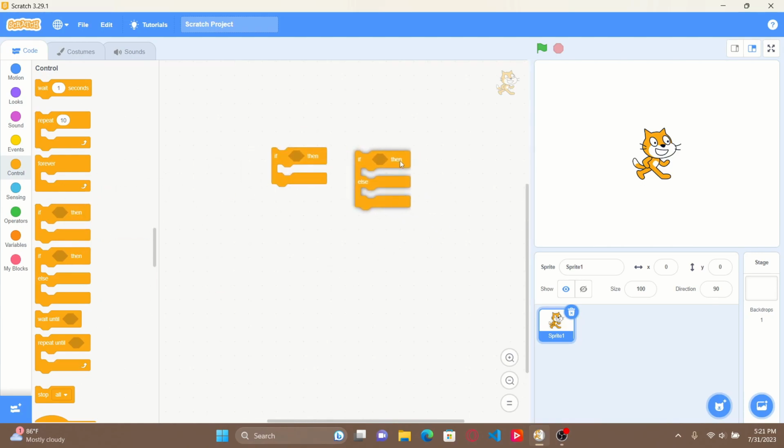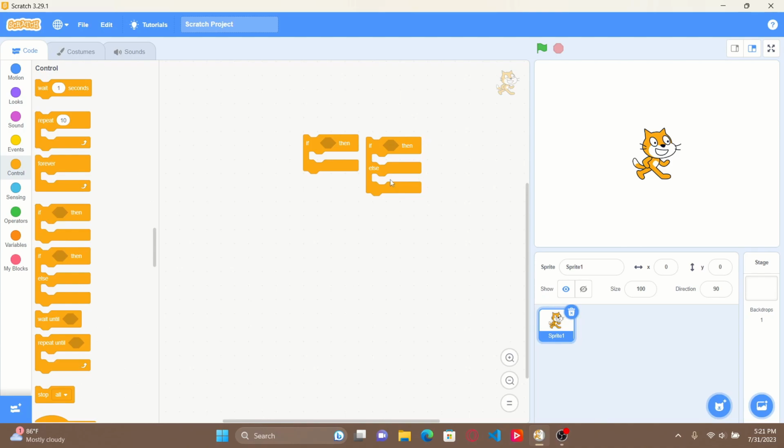If and if else. In the if block, if there's a certain condition, then the code inside will play. The if else does the same thing as the top, but if the code doesn't play, then it does whatever you put inside the else block. Wait until is like the wait something seconds, except instead it waits until a certain condition is met. And repeat until repeats until a certain condition is met.